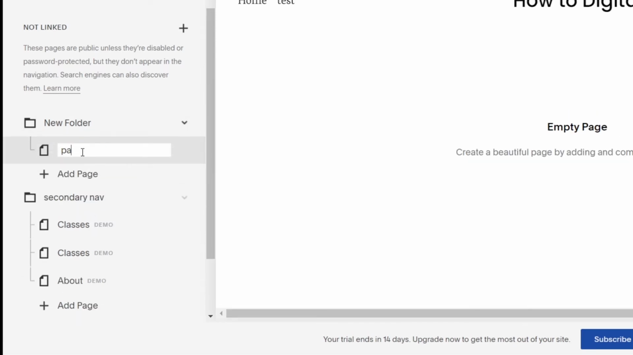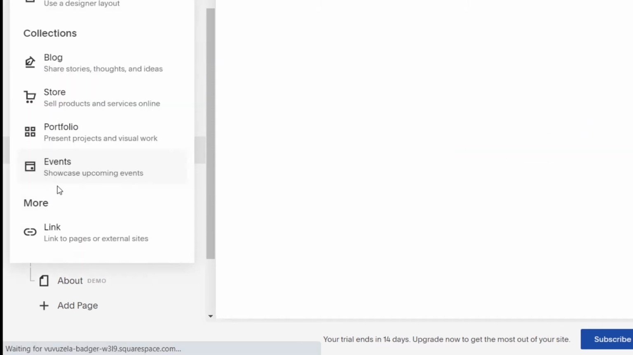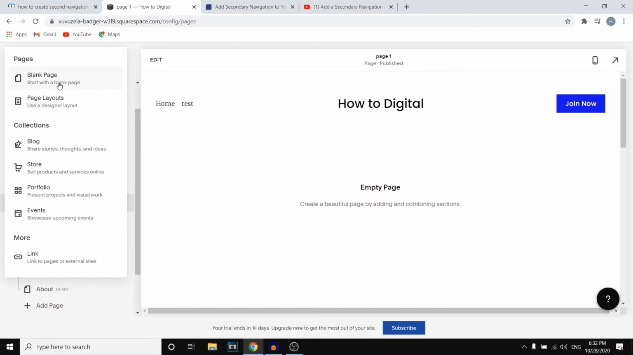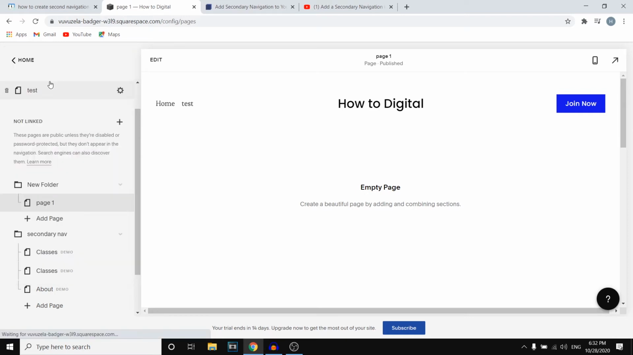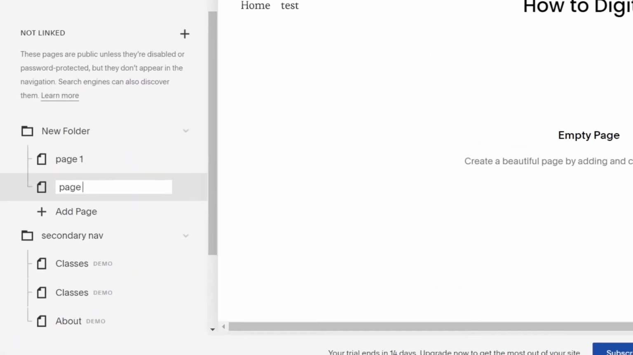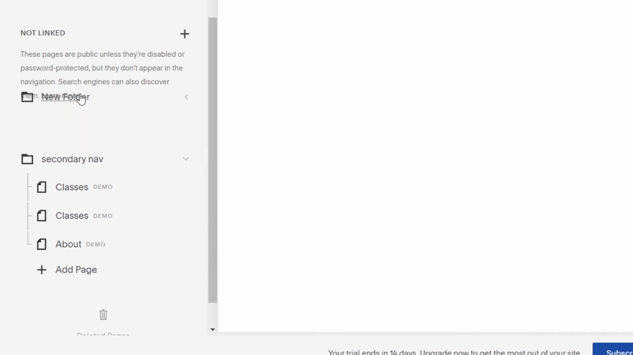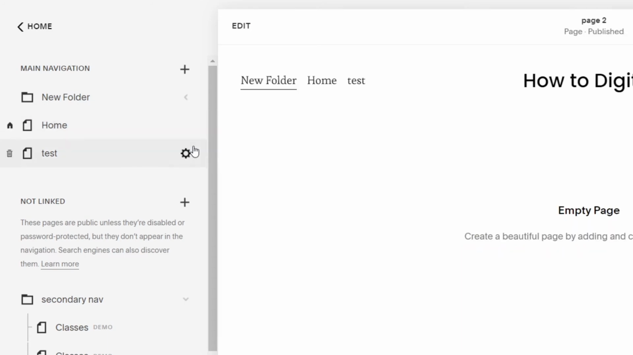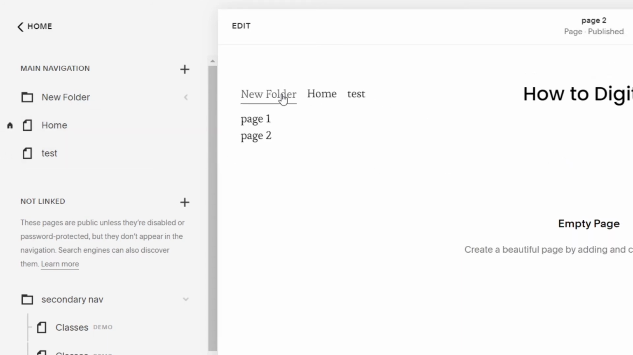We'll go with page 1, then we'll add another one. Here you would add what you want on that menu, on that second navigation. It could be a page, a blog, store, portfolio, any of that. So we'll go with page 2, just like that. Once you're done doing that, all you need to do is drag this on here, just like that, and it should then show up. Let's see.